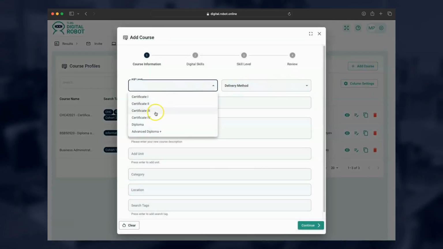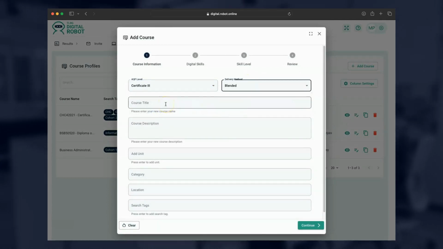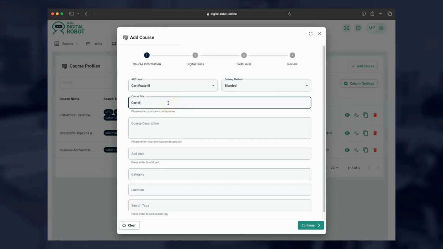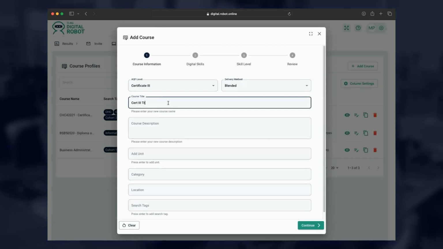Complete the course information page. Select AQF level from the drop-down list. This is the qualification level of the course. Select Delivery Method from the drop-down list. This is how the training will be delivered. Complete the remaining fields. These are all fields to type in.